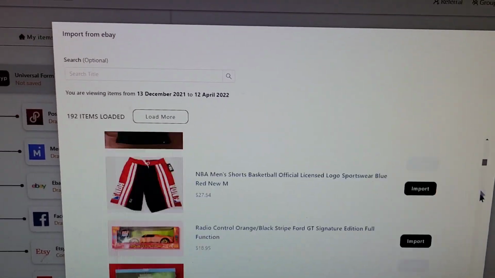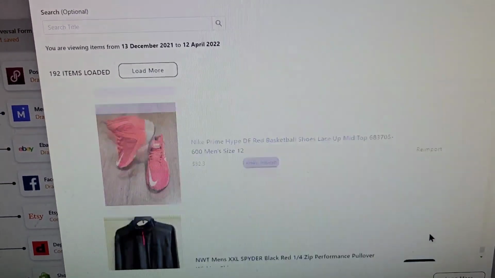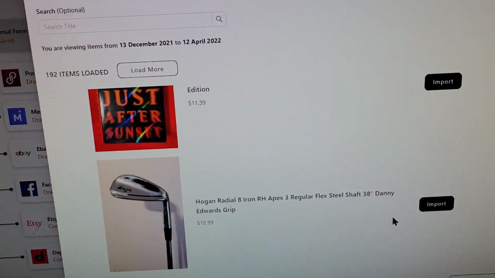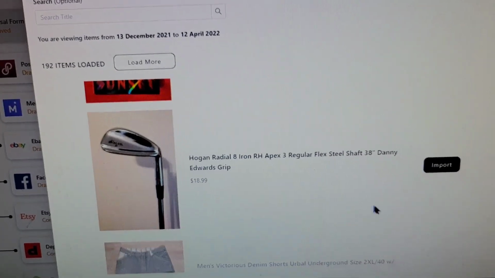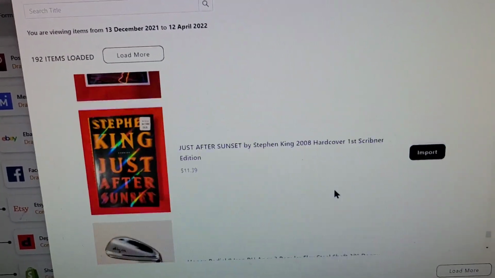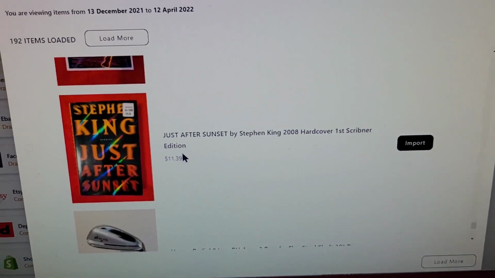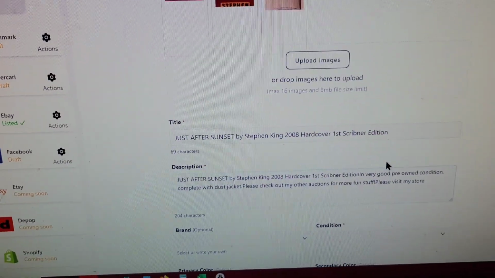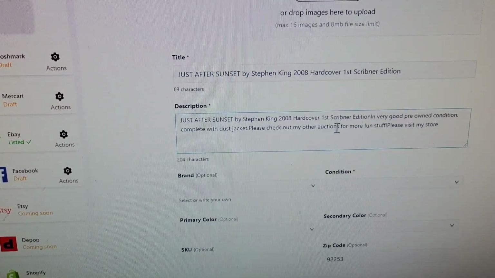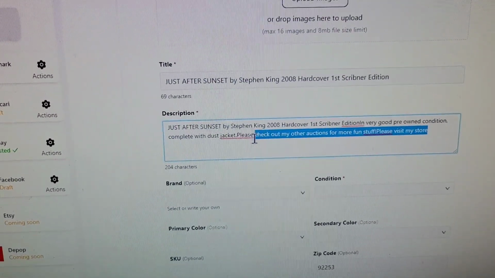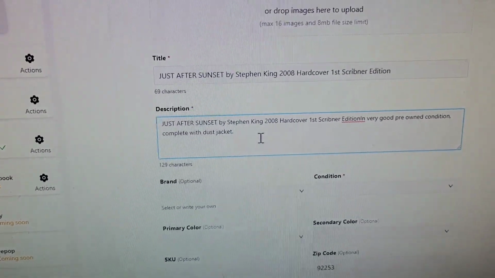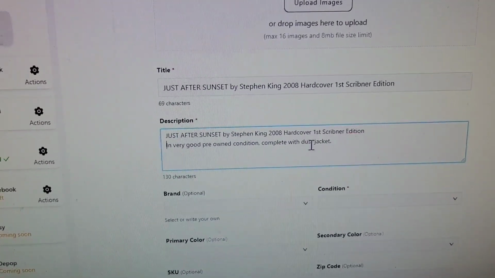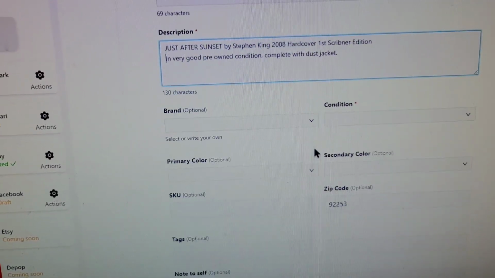All right, I'm going to scroll down to my oldest listings and scroll up to something I haven't listed. I've never tried to sell a golf club on. Oh, let's do something easy just for this one. Let's do a Stephen King book. Let's import this. And it populates here. Now it doesn't recognize spaces. So you have to go in here and enter, and then kind of make it look all right.